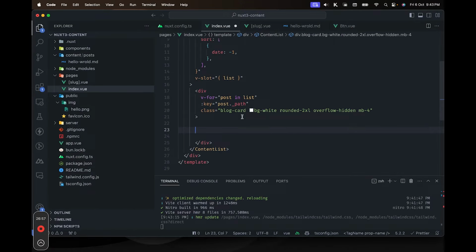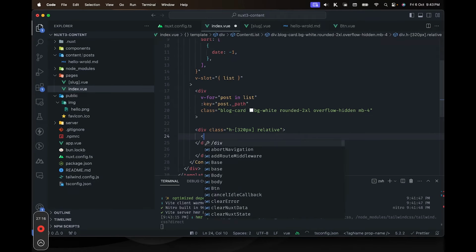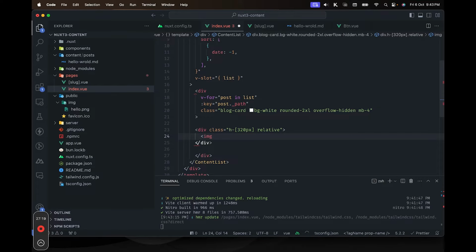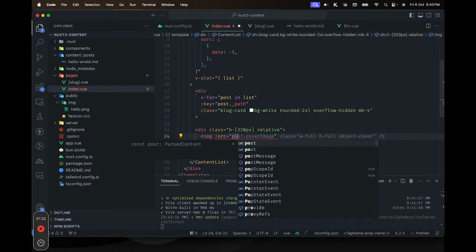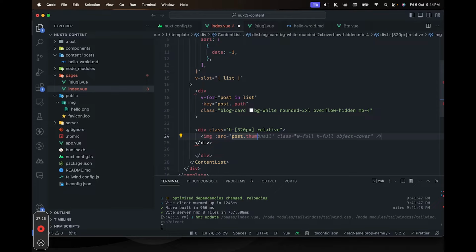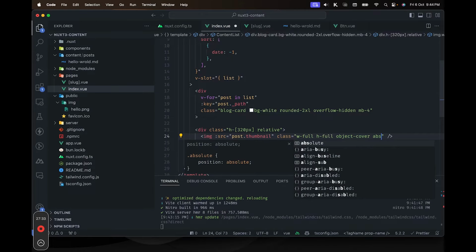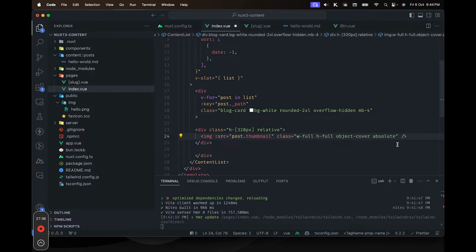So let's render the image. First thing, I'm going to take a div. Basically this is how it goes. In the class, I'll give a fixed height, so I'll give it 320 pixels. And also I'll make it relative. And inside that, I'm going to use the image tag, and I'm going to set the source to post.thumbnail. And I'm also going to give it a class, this is pretty much how I'm going to give the class. Also, I'm going to make it absolute. And yeah, that is pretty much it.